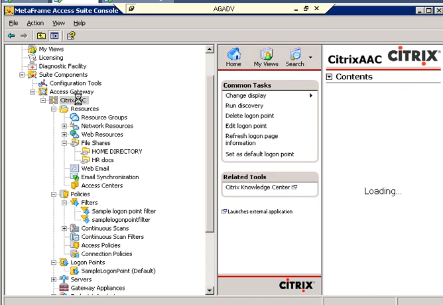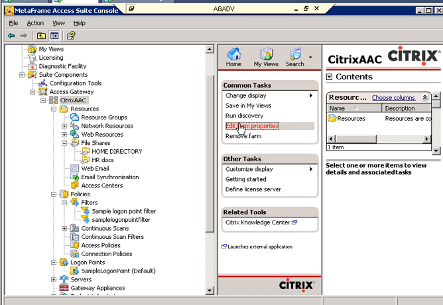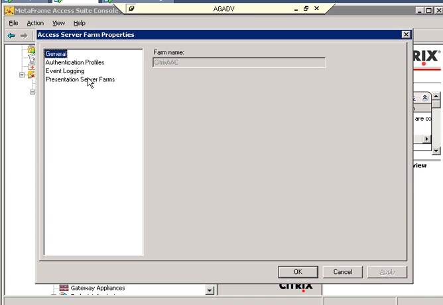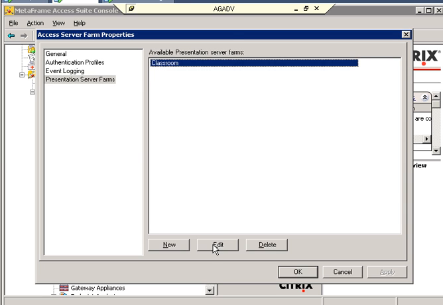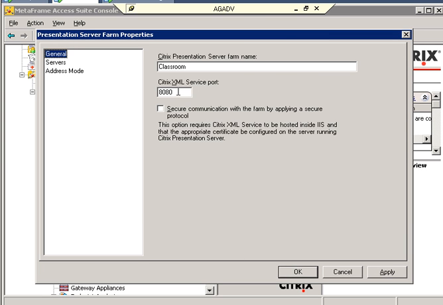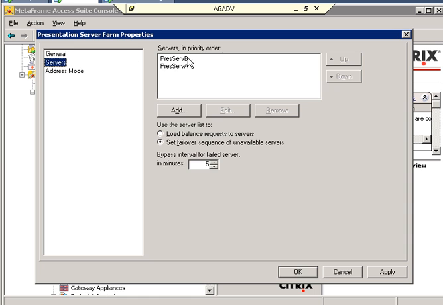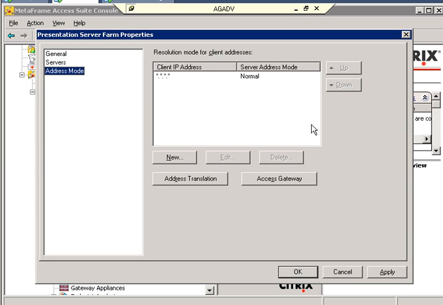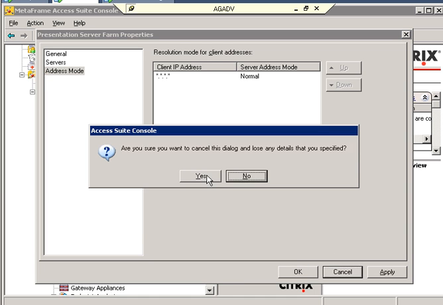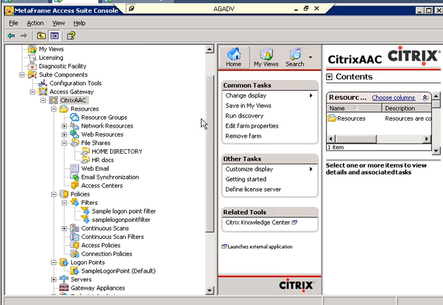But if I go up to the Citrix AAC farm level, and I edit farm properties here, I can show you our presentation server farm in more detail. When I click the edit button, it says we're talking to port 8080, and the two servers we're referring to are PressServeA and PressServeB. And we're not doing any kind of address translation at this level. So yes, I want to cancel. I'll click OK on that.